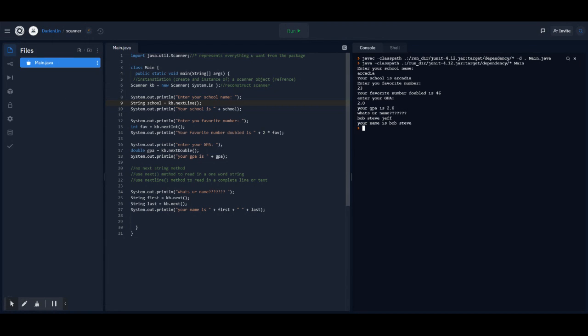So that's basically it for Scanners, and as a review, what you have to do first is import the Scanner, construct it, and then you can just do whatever. But when you want people to use a Scanner, you must have something that tells them to type something. And yeah, that concludes our lesson.